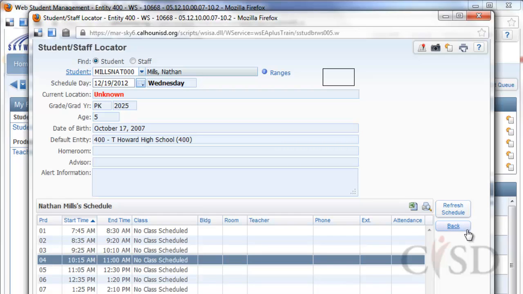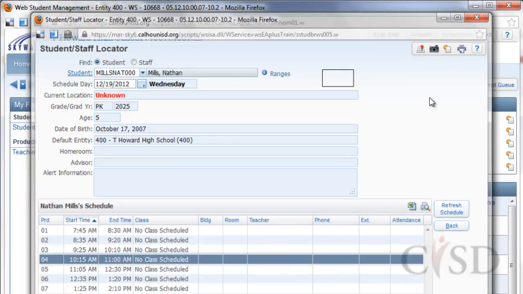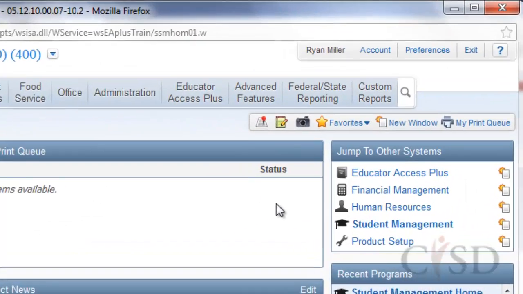Again, like the navigation I was talking about before, if you have a back button, use it. In this case, closing the window doesn't hurt it either.